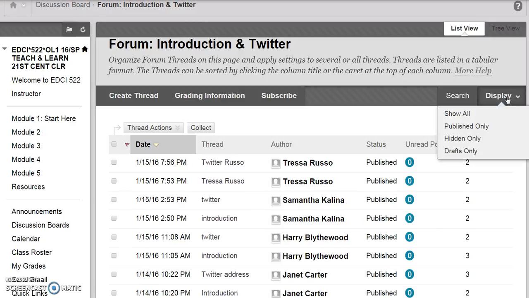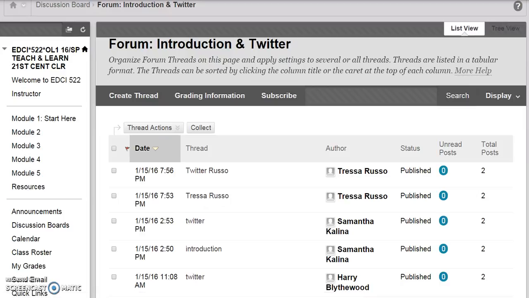To begin, navigate to the display option and choose Show All. All of the submitted posts will display on one page. To select all of the posts, place a check mark in the Properties thread box. Next, select Collect.